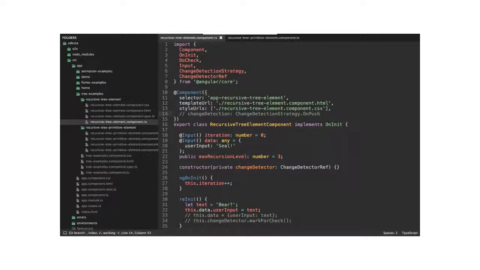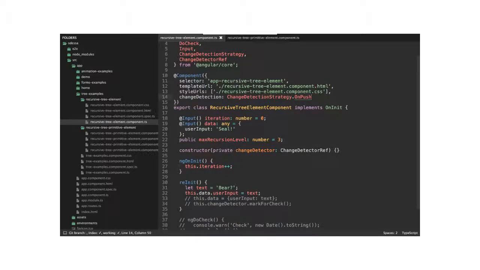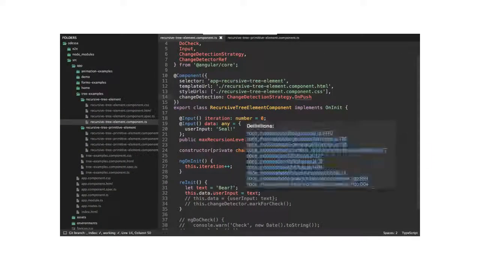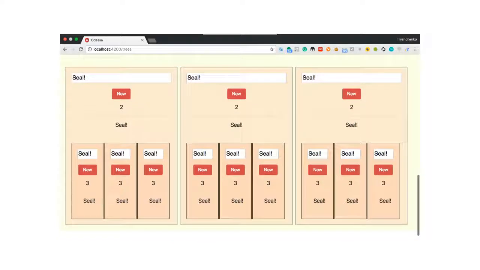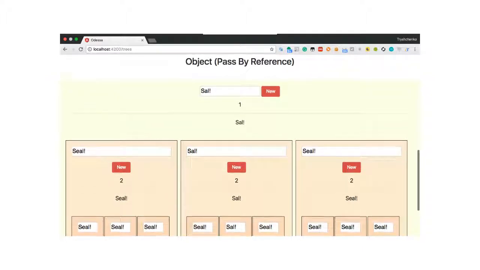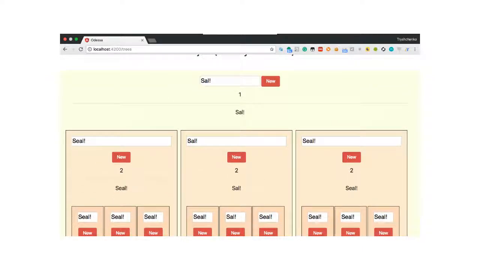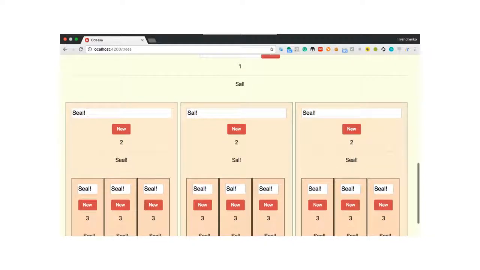Okay, I have several slides about it, I'll come back to them. So, I enabled change detection strategy OnPush for the object component. And I will try to update the value now. What can we see? It's propagated only to the top level. It hasn't propagated to other objects because it listens only to changes of the variable.